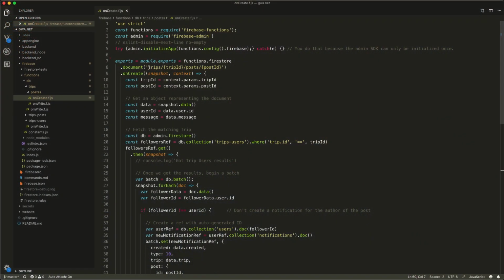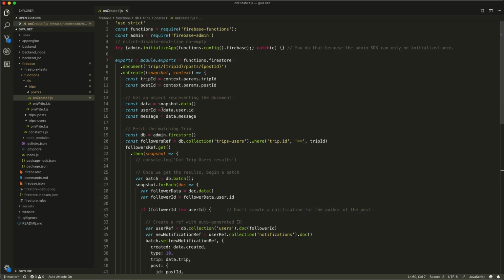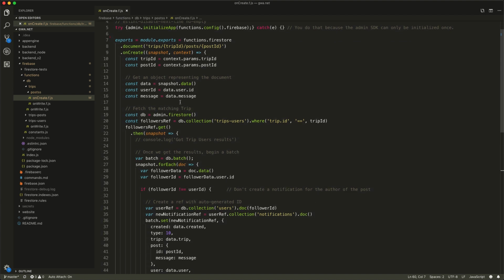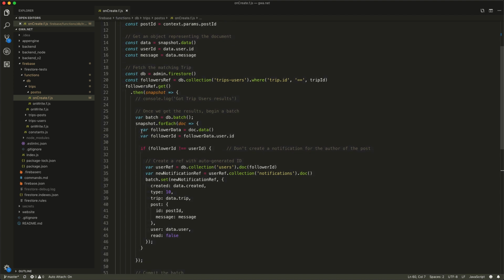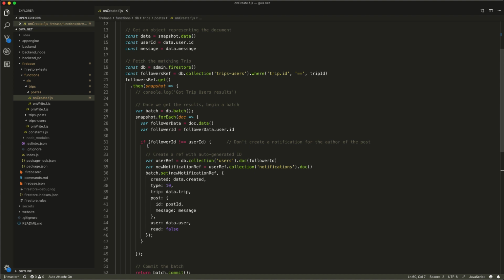So here we see the cloud function that creates the records. It's a cloud function that works on creating a trip post. Here we see on the create of the trip and the post, we collect the user and the message from the post, and then we query for all the followers of this trip. And as you remember, we store that in the trip users. So we get all the trip users for the particular trip. We walk through that whole list.